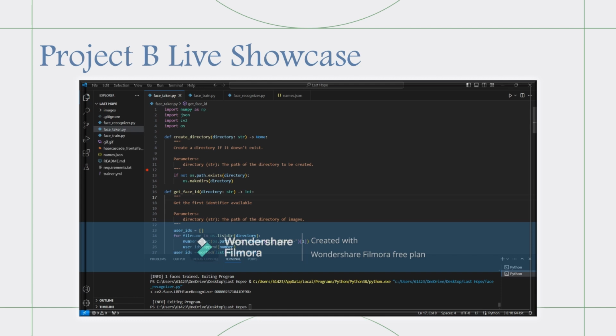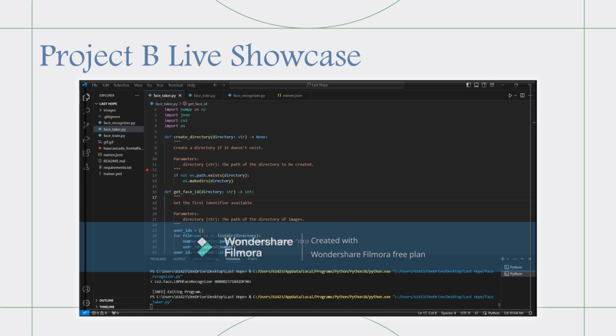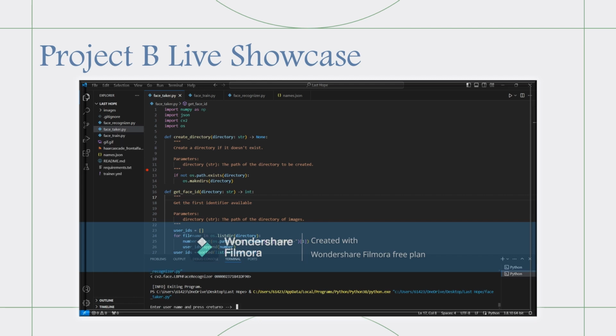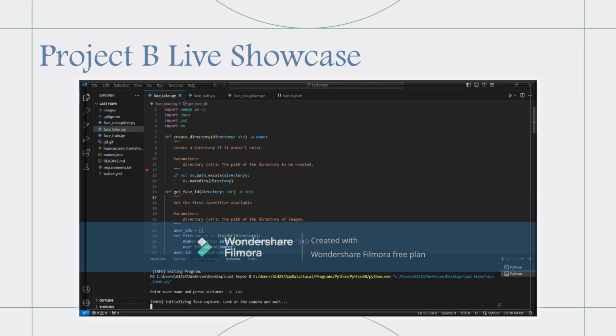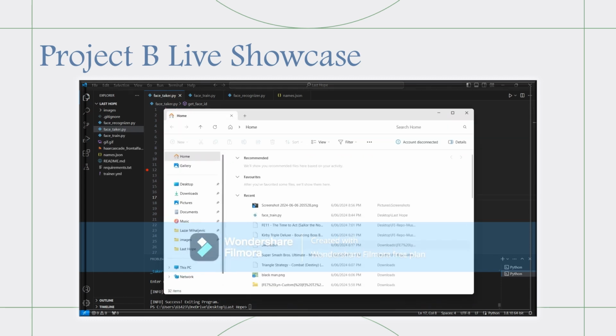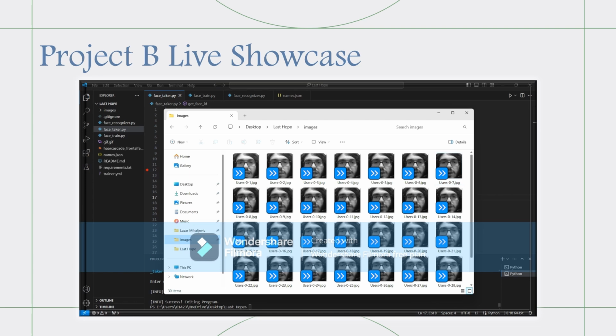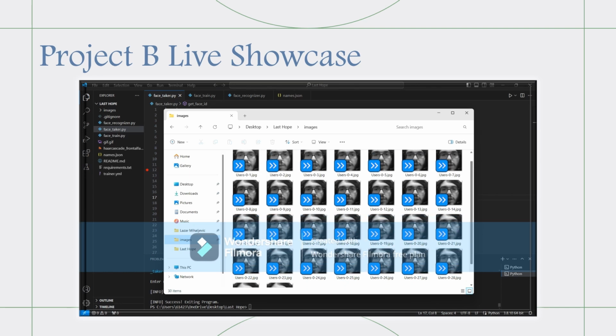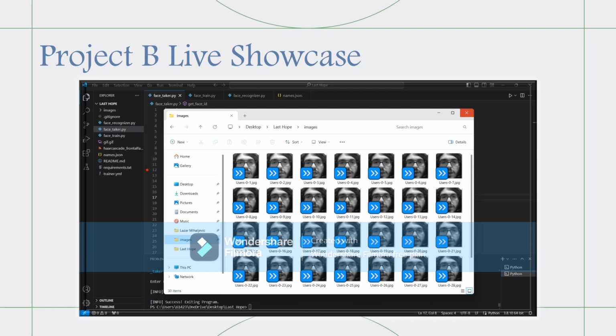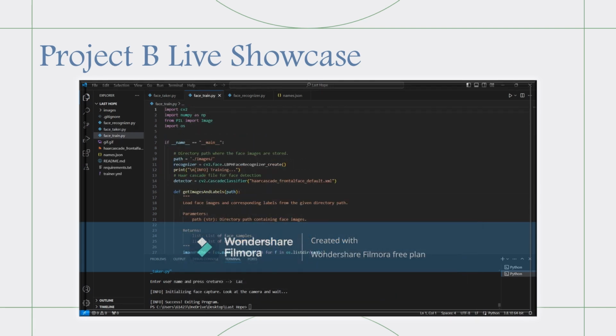Moving along anyway. So here we have the face taker. If we run this, at the bottom here, it's going to ask for my name. So let's just put down Laz. The moment you click enter, it'll start taking pictures. It'll take roughly around 30, and it'll be a box of where it believes is the face. If I open this now and go over to images, we can see here that it's taken 30 pictures of my face.